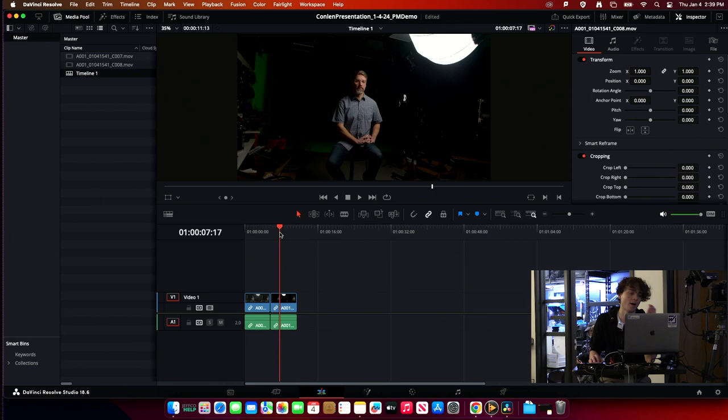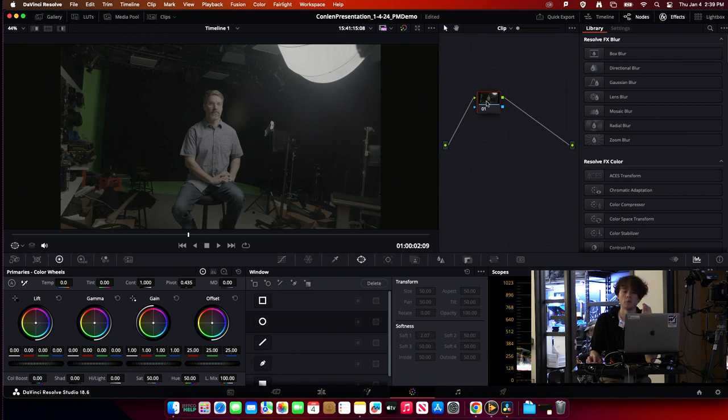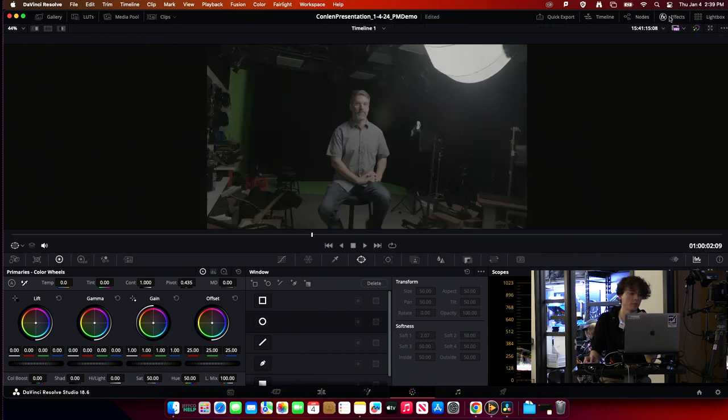I'm going to do something that I do not want you guys to do. I'm going to click on my clip, and I'm going to go to the color page. What I do want you guys to do real quick is I'm going to give you a brief overview of the color page. There's all these buttons at the top that are going to open panels and then close panels. The one that I want to have open right now is nodes.